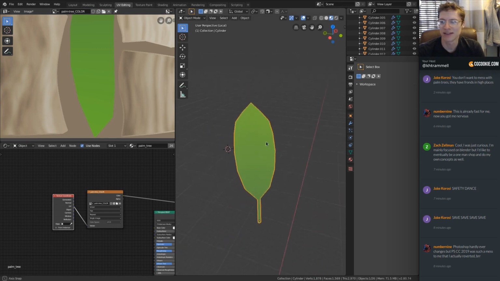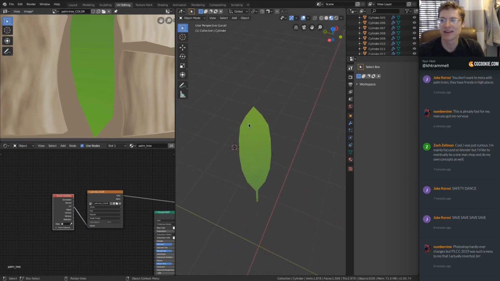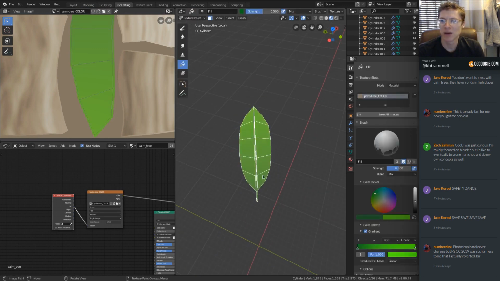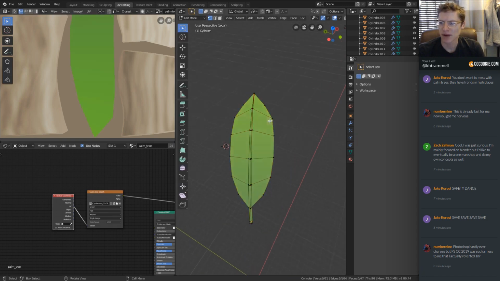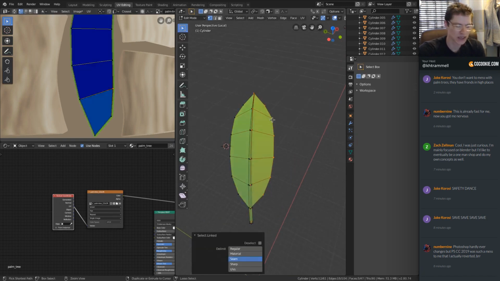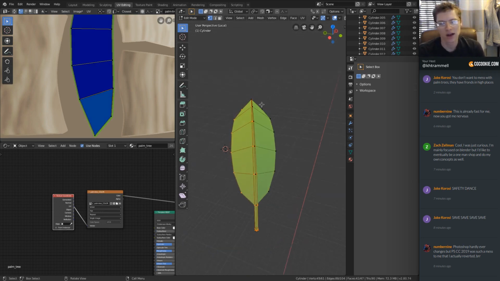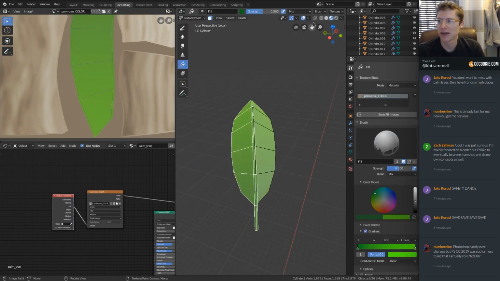All right, there we go. Now our gradient is consistent. Back to texture paint mode. I need to mask off our selection again. I can just select this leaf and then Control I to invert the selection. Always more than one way to skin a cat inside Blender.